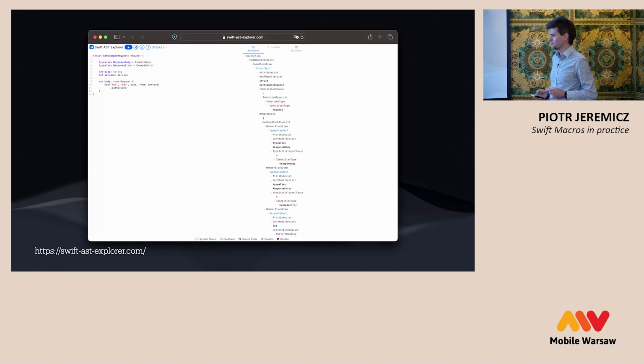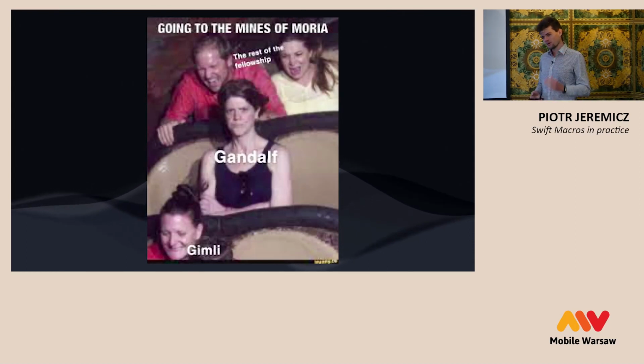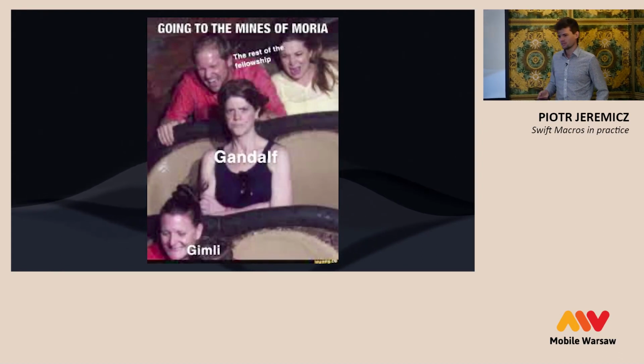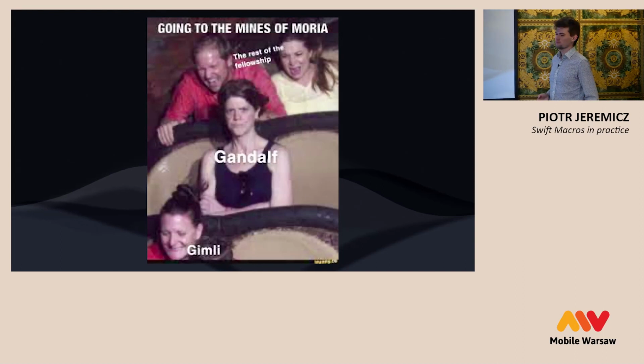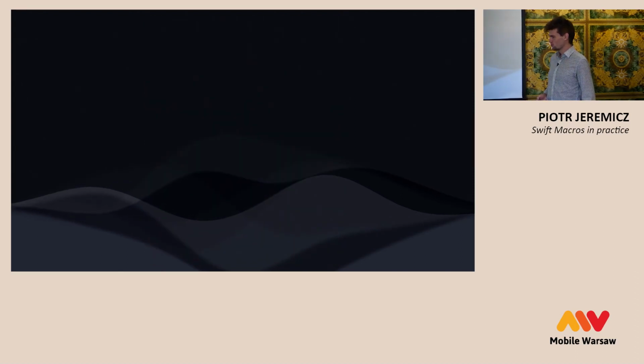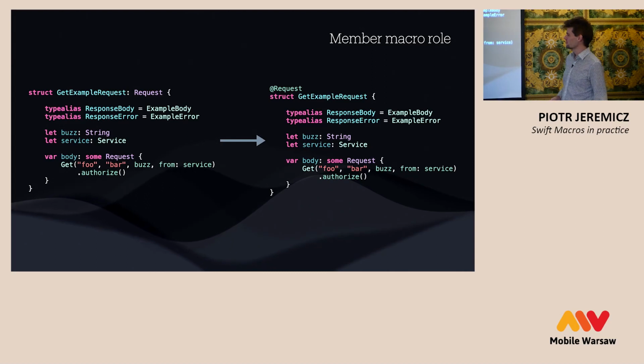So yeah, there will be a meme, of course. I love Lord of the Rings, so it should be this meme. Going down into the code, especially in Swift Syntax, it's like Gandalf who knows that Gimli's decision was wrong, but the other members of the fellowship, of course, are happy because they will see some mines. So yeah, that's true. We'll go with this example deeper.